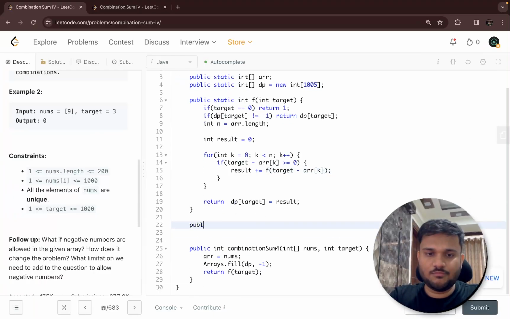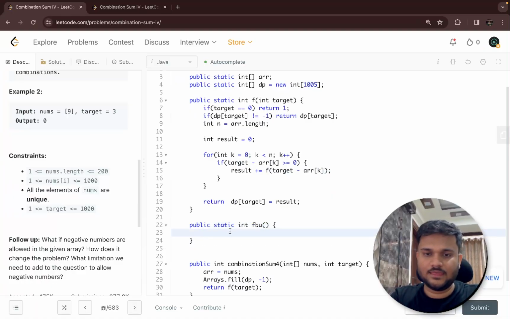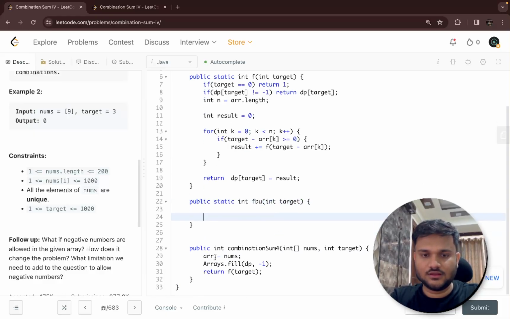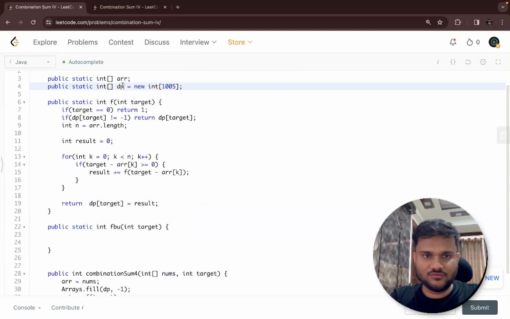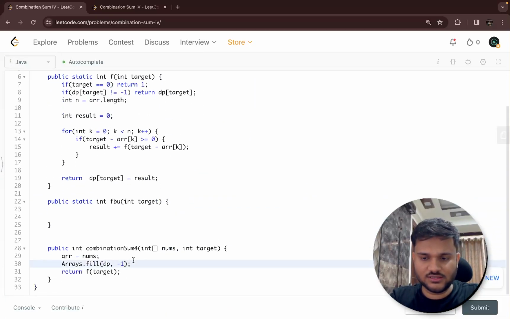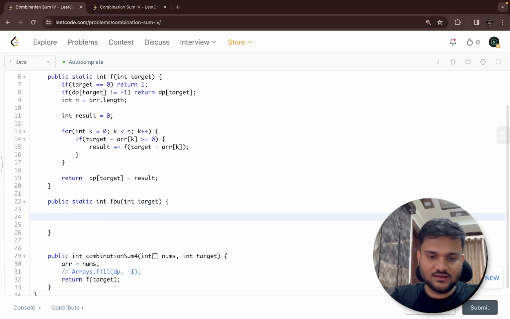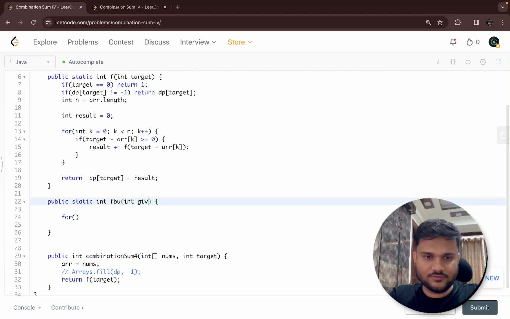So I'll say public static int FBU. I'll pass a target. And then we'll be having a DP array initialized, right? We have this DP array initialized here. We don't need to fill it with -1. What we will say is that in order to get the answer of the original target, we need to get the answer of everything less than the target, right? So I will say given target.